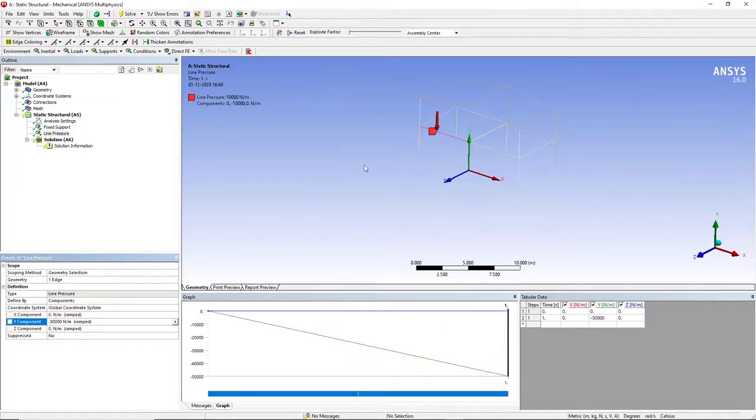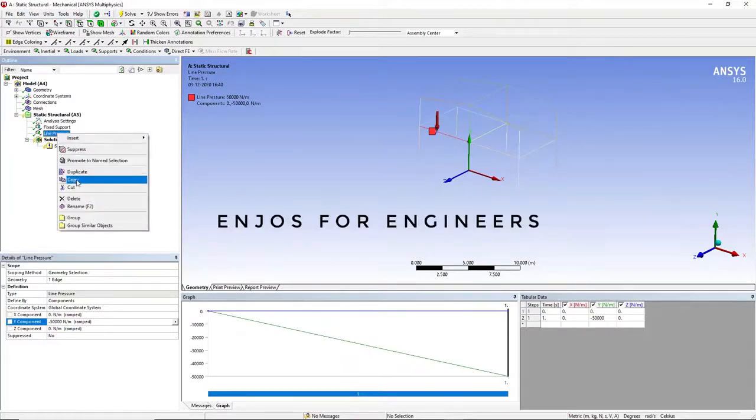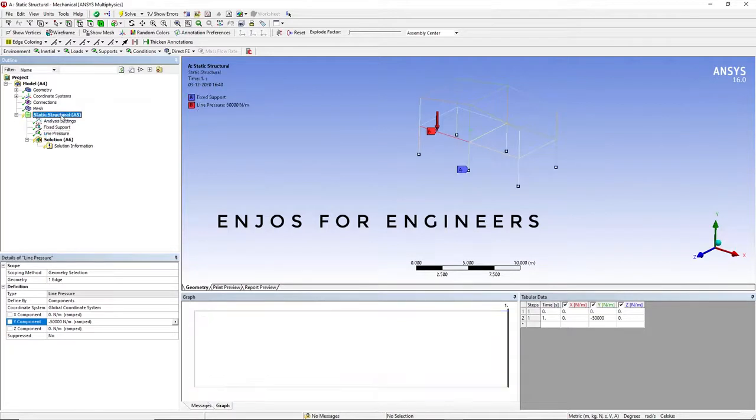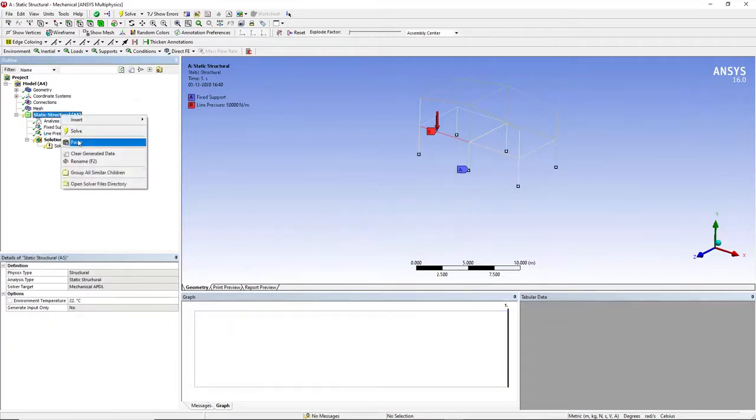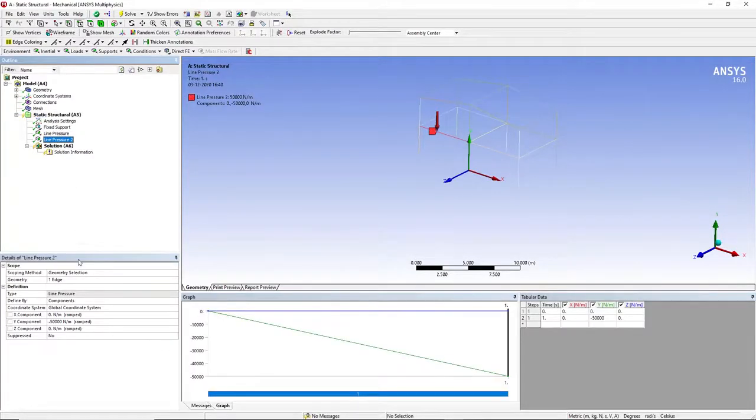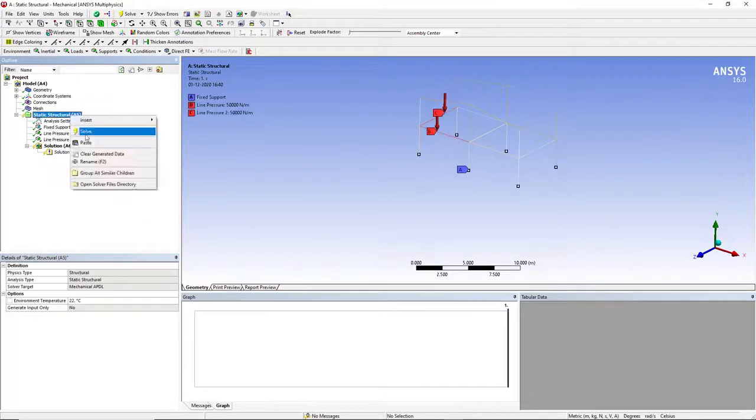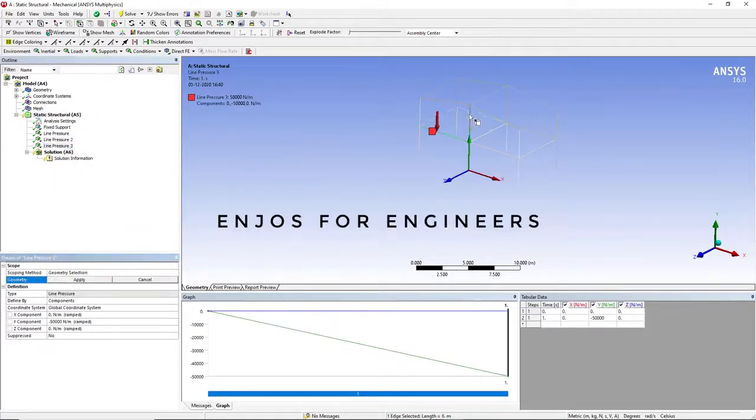Okay, so once we have given the line pressure, now just right click and copy this line pressure, and we are going to paste it on the static structural. So from that, a new line pressure boundary condition will be formed. So select this line pressure, select this and change the edge selection to this one instead of this one. So likewise, we will do the same process 7 times.